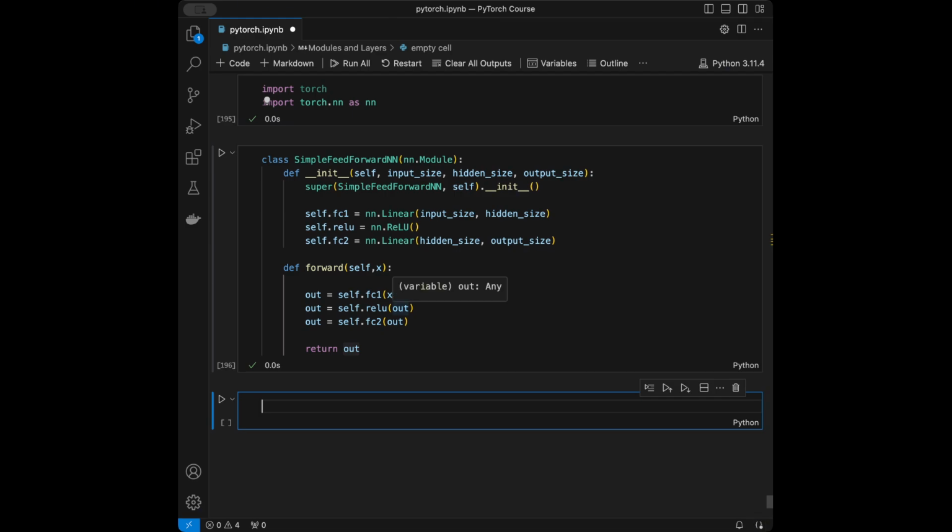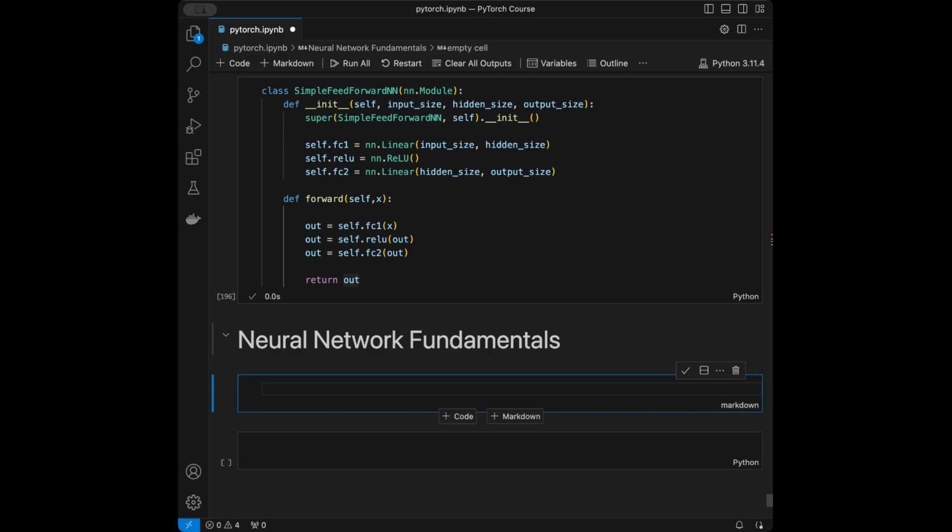Now we are going to talk about the neural network fundamentals. Like I'm going to say neural network fundamentals. And we are going to learn about activation functions and stuff in here. After learning about the fundamentals, we are also going to train a neural network model using the things that we are going to learn right now.